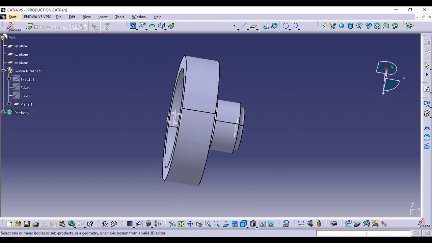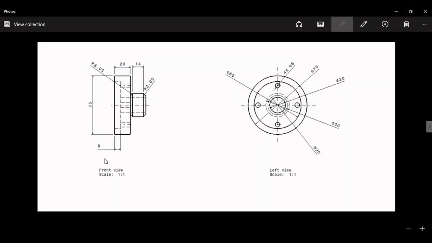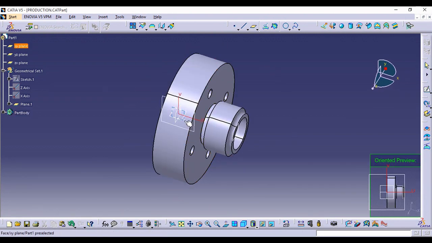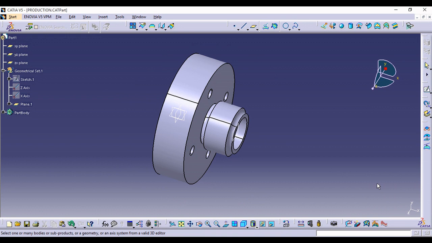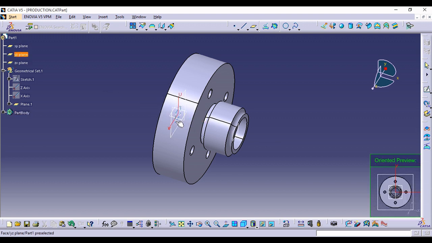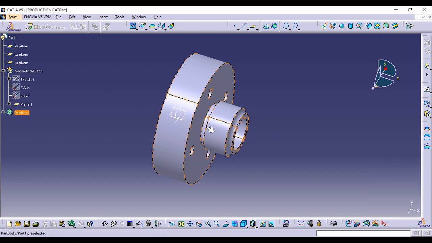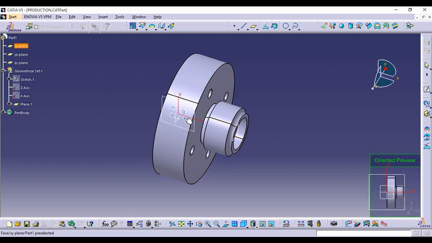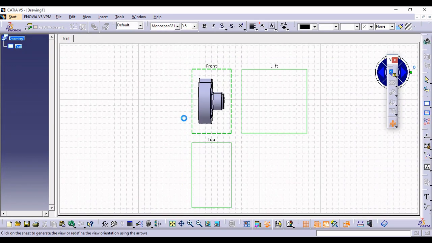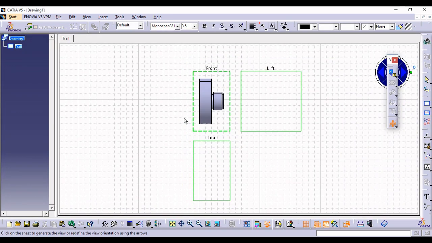Okay, now I want a drafting whose front view looks like this one and whose left hand side view looks like this one. So as per this, you simply select your plane. Now see, when I select the plane here, the oriented preview comes over here, so my view looks like this one. If I select another plane, or simply put my cursor on a particular axis or plane, it looks like this one. So when I select this one with a single click over here, you directly jump into the drafting zone.